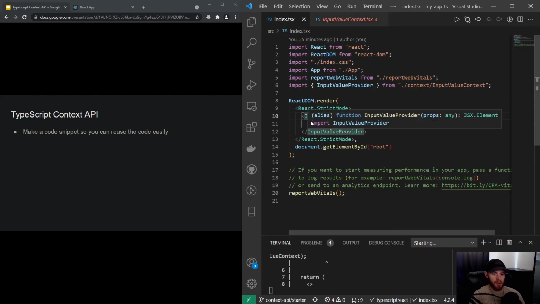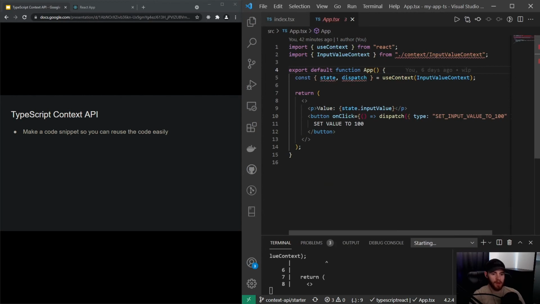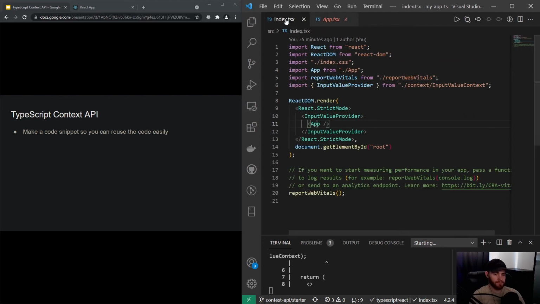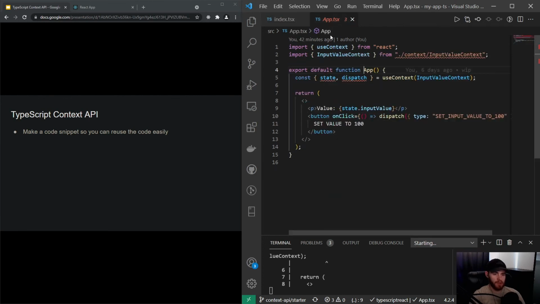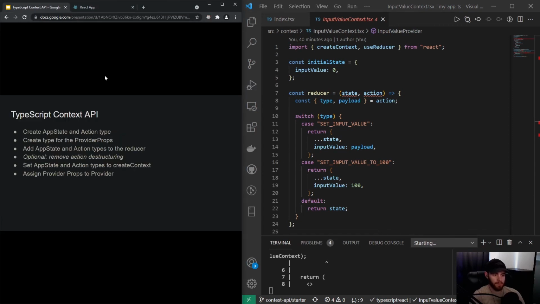And as you can see, right here we have the app component that's wrapped inside that provider. And the only thing the app component is doing now is grabbing the state and the dispatch from the context and displaying the input value and providing a button where the action set input value to 100 is set. So what we're going to do in this video is rewrite the input value context so we can use it in TypeScript, because as you can see right now, we get a lot of errors and it does not work. So there's a couple of steps we have to go through in order to make this work.